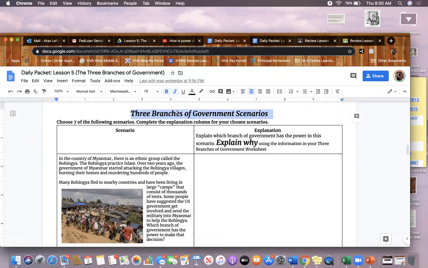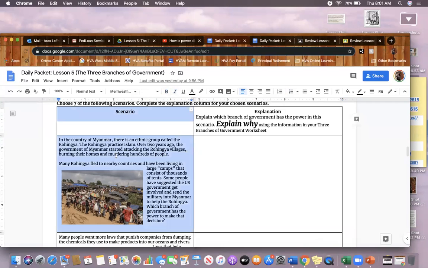So this activity actually looks similar to the activity from Monday because it involves scenario cards. If we look at the directions, we're going to choose 7 of the following scenarios and complete the explanation column for your chosen scenarios. So on the left-hand side, you'll notice that there are scenarios. On the right-hand side, you've got your explanation column. Let's read what we do in the explanation column. The directions are highlighted.